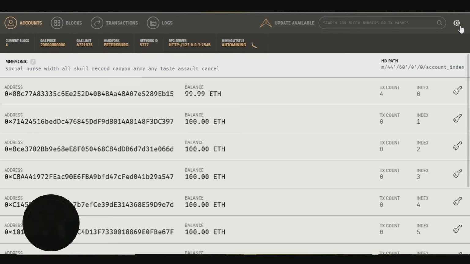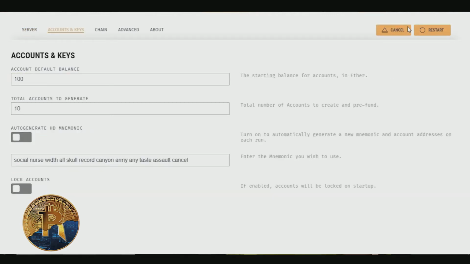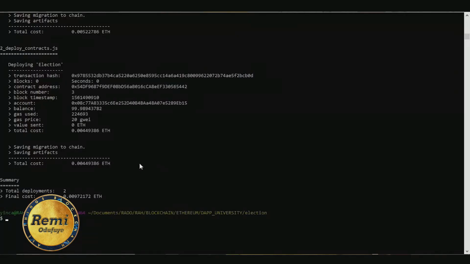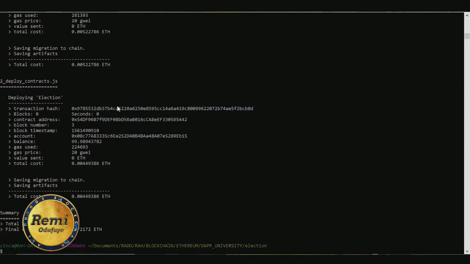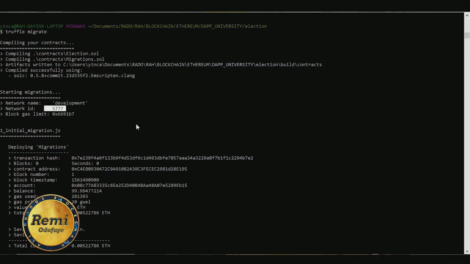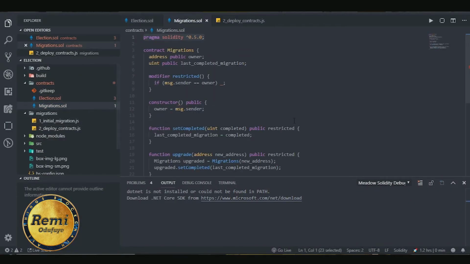If you go to settings, this is our port number 7554, this is our network ID, and this is our localhost. So if you cancel this, you will see the same here in terms of, where are we? Network ID is 577, so it's interacting on our localhost, which is just so cool.